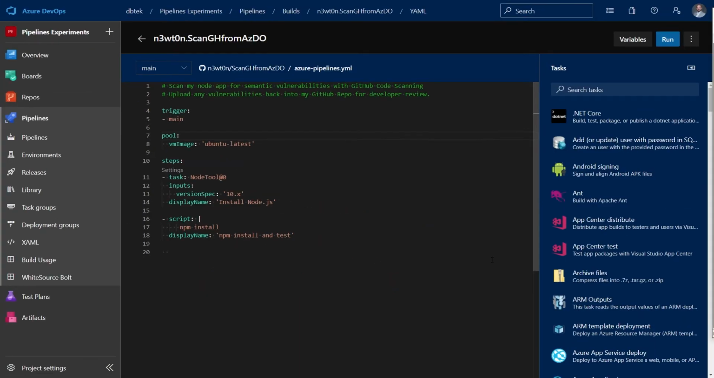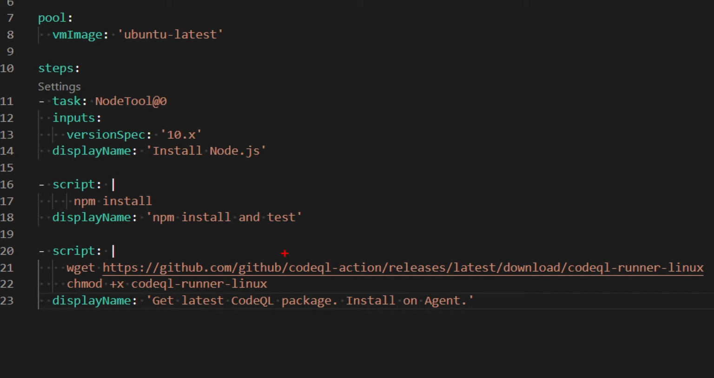First thing we have to do, as we have seen in the list of steps, is to download the latest CodeQL dependencies on my agent. To do so, let's add this script. And since this pipeline runs on Linux, using wget and targeting the latest Linux release, I can download all necessary files to my directory. And here I also need to change the permission for the downloaded file before I can run it. Next, we need to give that pipeline full access to our repo.